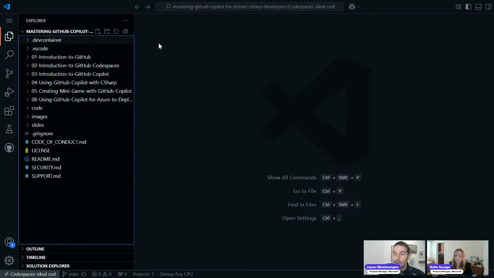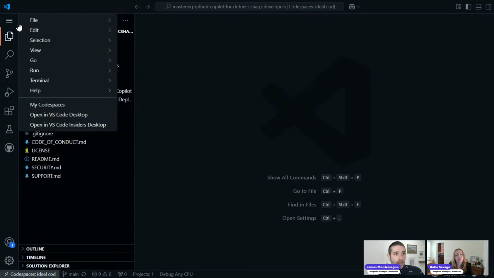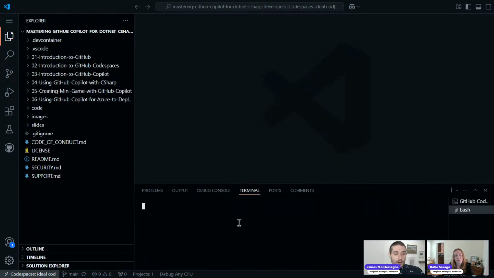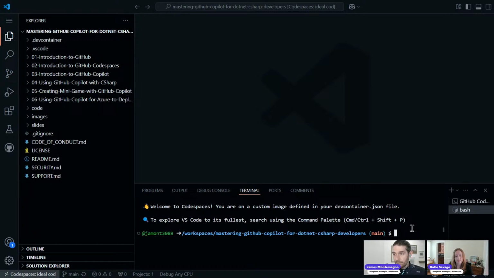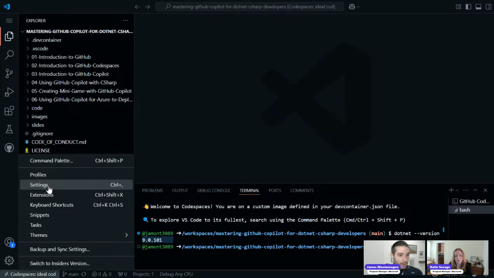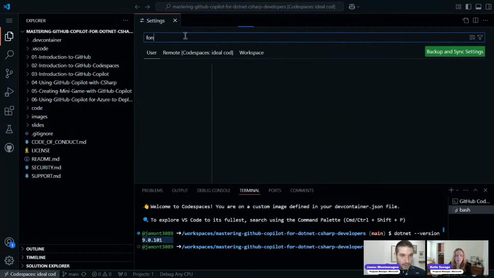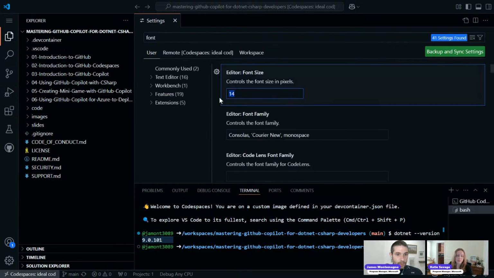So first I want to talk about how this is actually configured. Why did this codespace open with everything that I could possibly need inside of here? In fact, if I go into a terminal here and say dotnet --version, we can see the result. I can also make my fonts a little bit better, so let me go to settings and say font size. There we go. Let's make this 18.